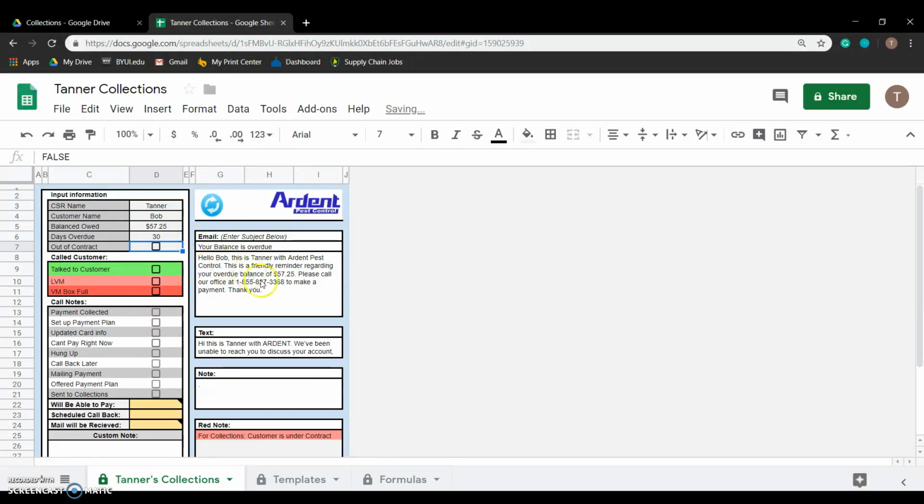So if you do 30, it's going to give you an automatic email and a text. And here in this box, you can put in your own custom email subjects. Like I got, your balance is overdue. So if they're 30 days, it'll give you this email and text. If they're 60 days, it'll give you your second template for an email and a text. And if they're 90 days, it'll give you another one.